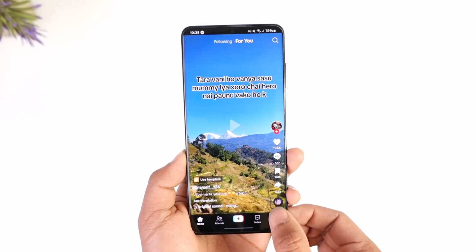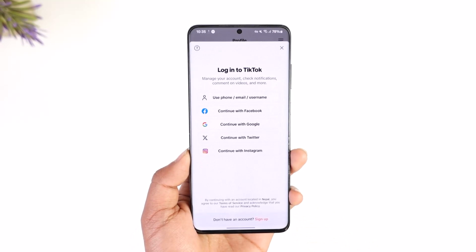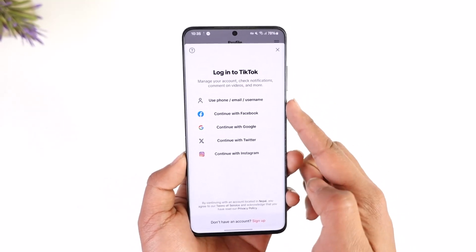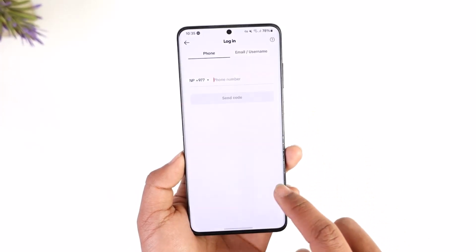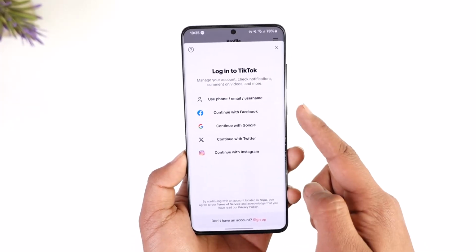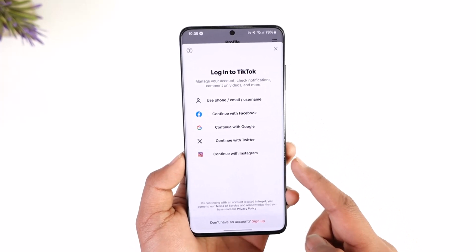But you can just tap the profile icon from the bottom right here and then you can say log in to TikTok. So you can use your email, phone number or username to log in directly from here, or you can use your Facebook, Google, Twitter or Instagram account.